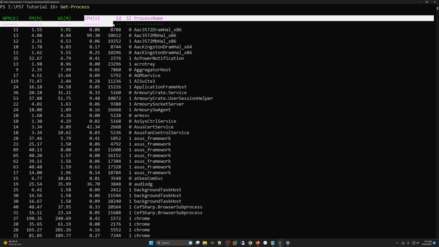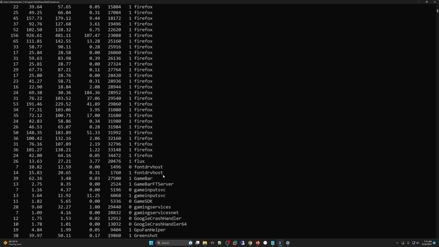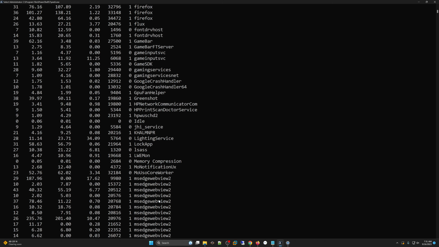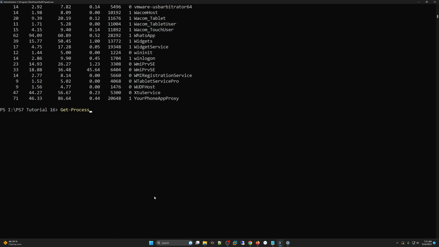It has the CPU usage, ID, process name, and a bunch of other information, and this is what Get-Process will give you. By default, it is using a table output. Why is it doing that? Because that's how Microsoft wrote it.